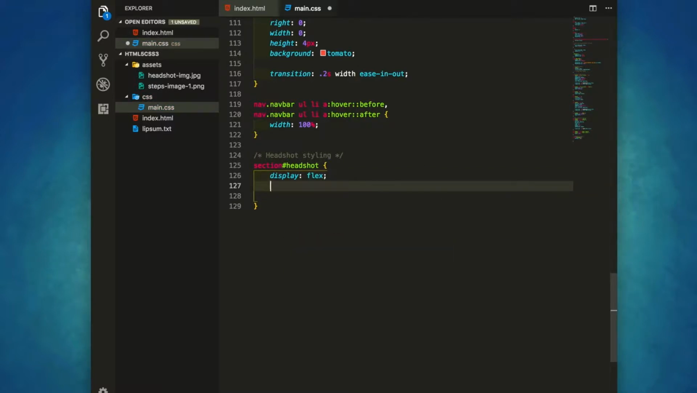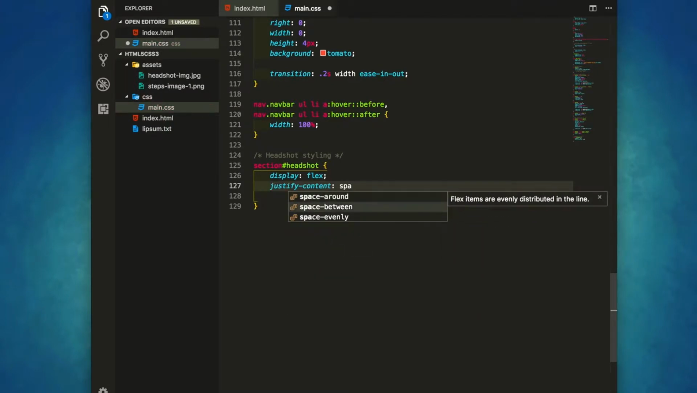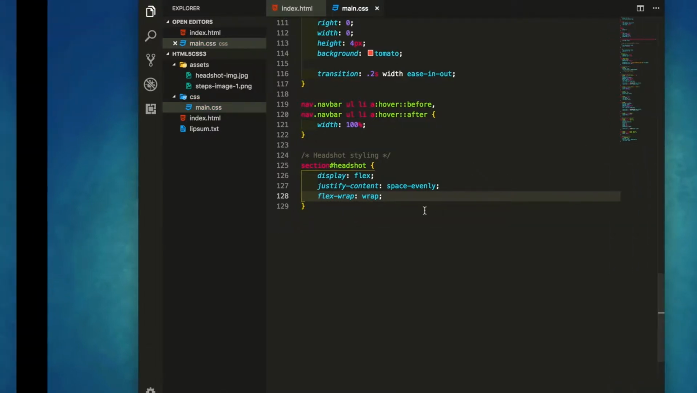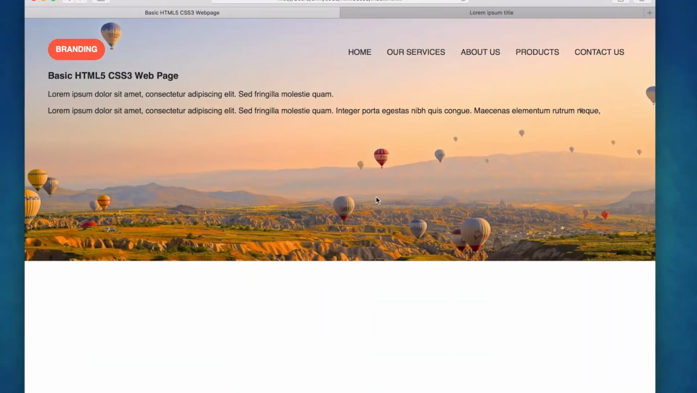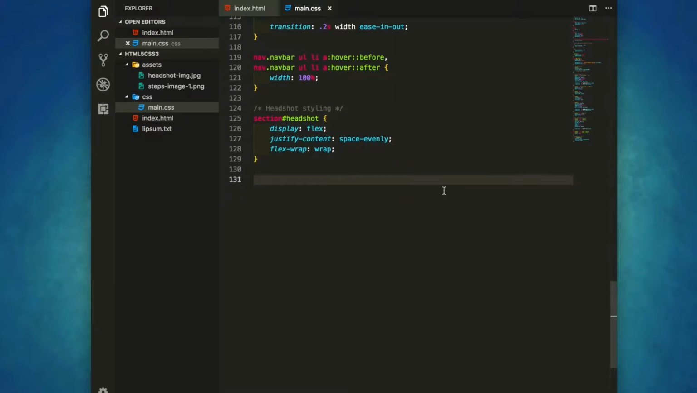and then justify content space evenly. In earlier things we have seen space between, but here we are going to space it evenly, so it will space evenly across horizontally. So flex wrap as wrap, in case you shrink the viewport it will wrap. There's some issue, we will overcome the issue later on, but let's just keep on styling.